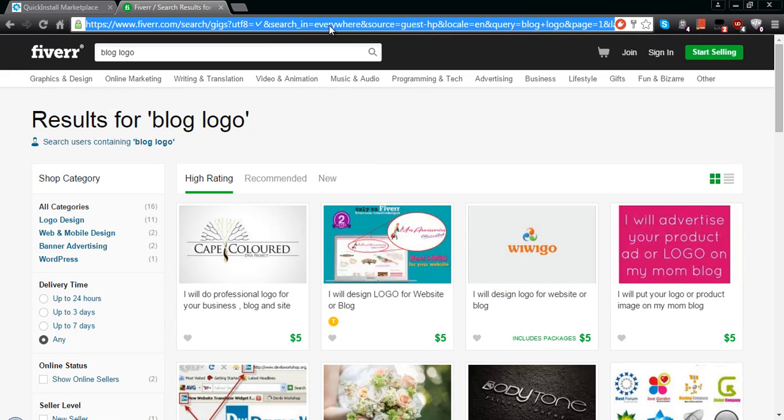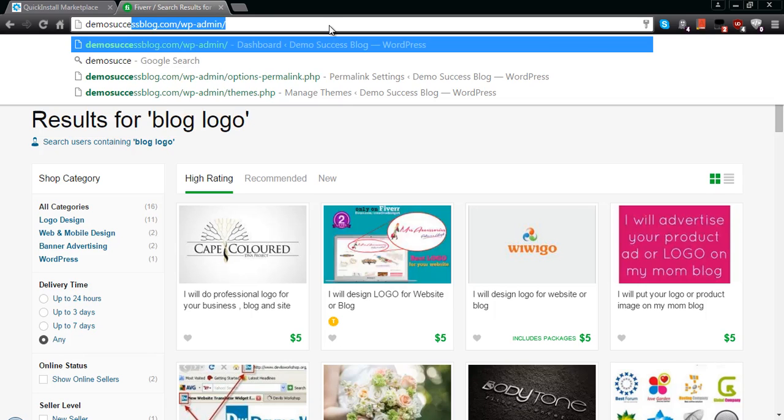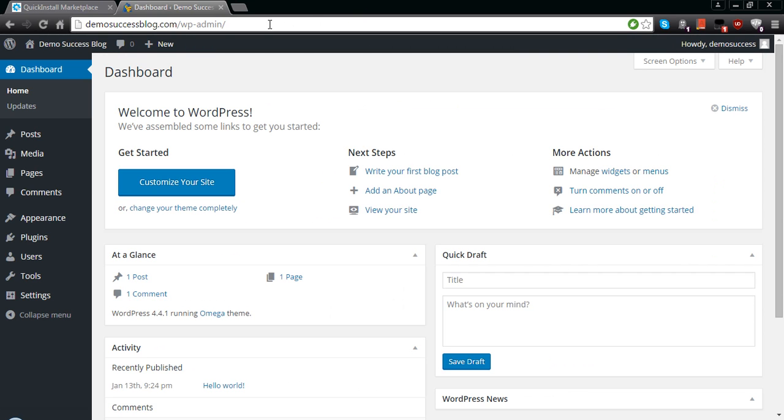So let's go back to your WordPress login, your dashboard. And in case your browser does not automatically save it like that, to get to your dashboard, it's just yoururl.com/wp-admin, and that will take you to either your dashboard or the login page if you are not still logged in.